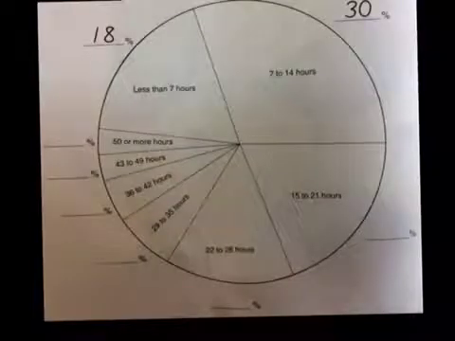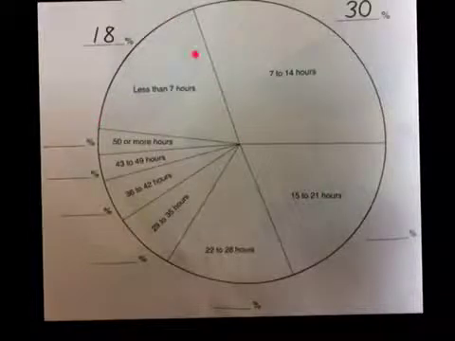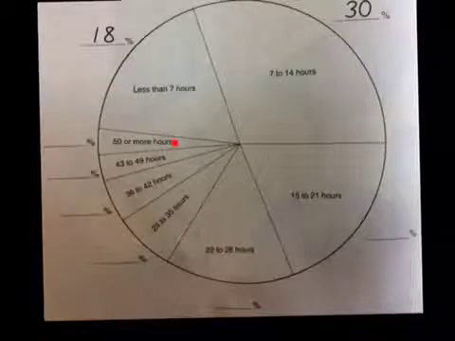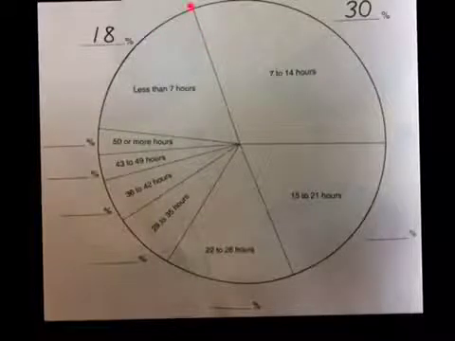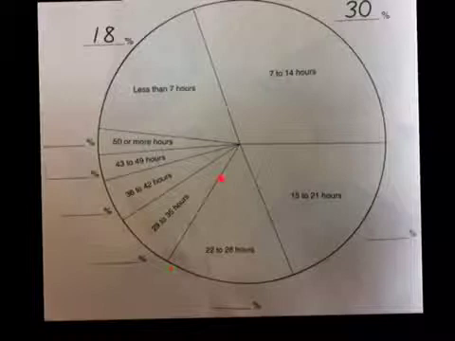Okay, we have 18% over here, which is about 1/5. Okay, so this is probably one of 5 parts. You can fit 5 of these in the entire circle, right? And here we have 30%, which is about 1/3, meaning you can fit about 3 of these in the entire circle. You can see it there. From there to there is 1, from there to there is 2, and there to there is 3.